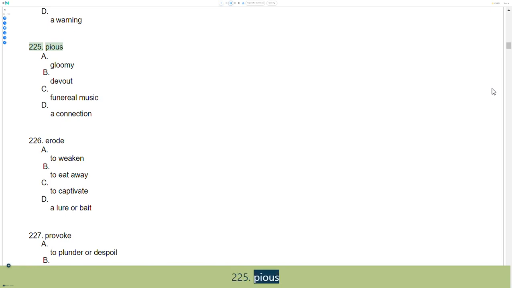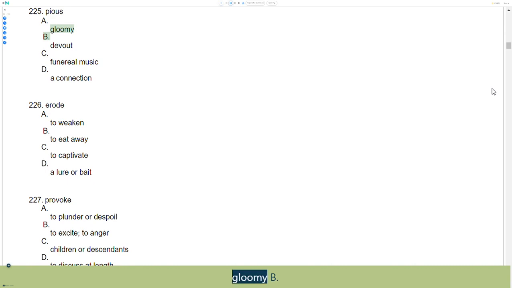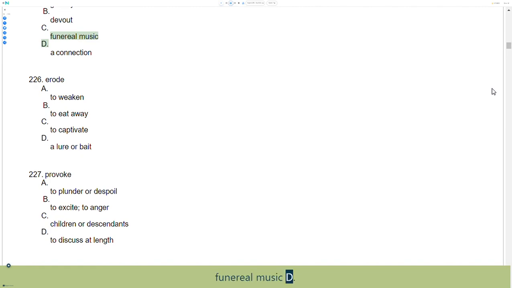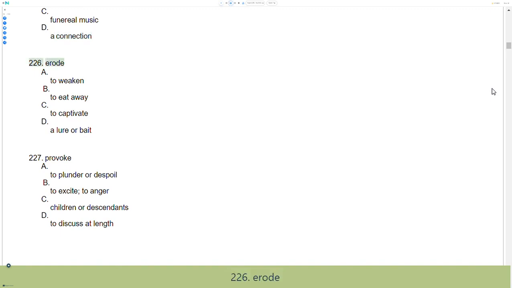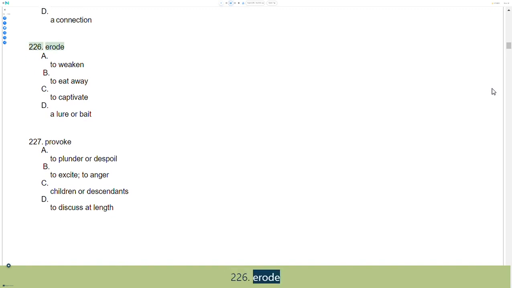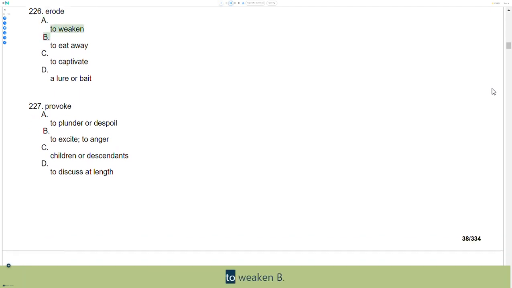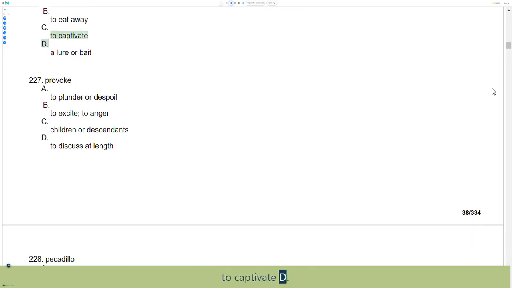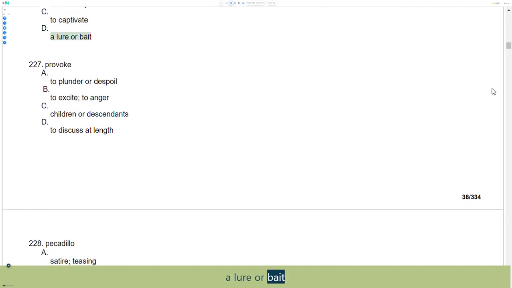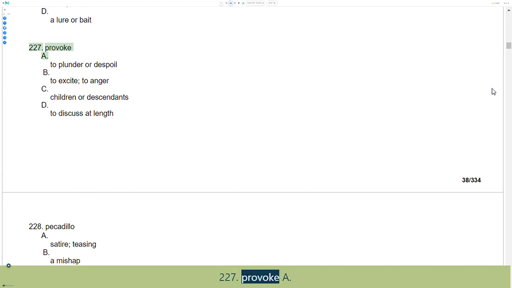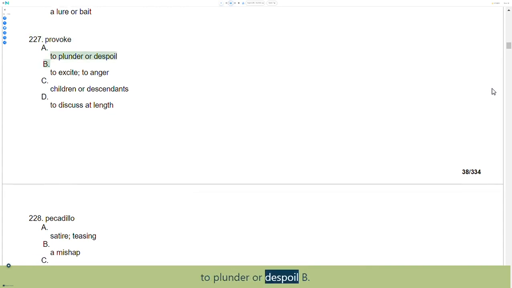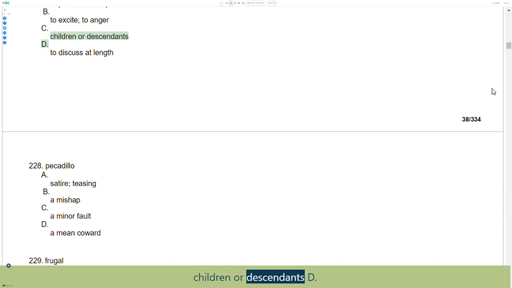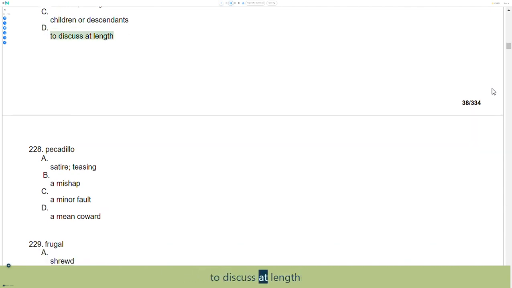225. Pious. A. Gloomy. B. Devout. C. Funereal music. D. A connection. 226. Erode. A. To weaken. B. To eat away. C. To captivate. D. Allure or bait. 227. Provoke. A. To plunder or despoil. B. To excite, to anger. C. Children or descendants. D. To discuss at length.